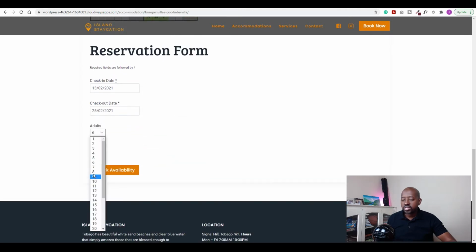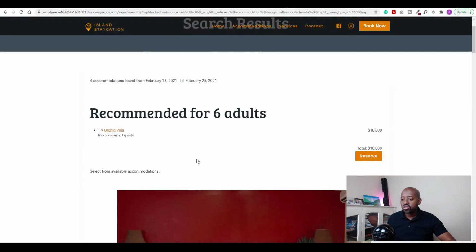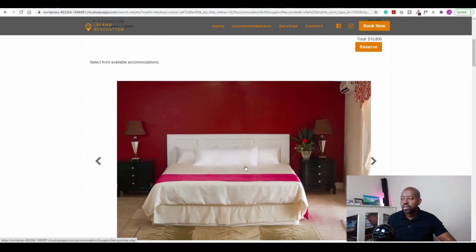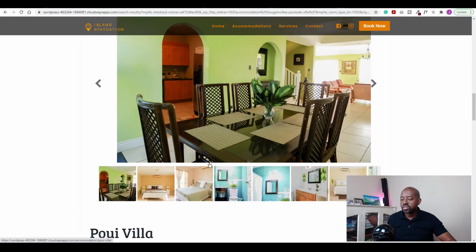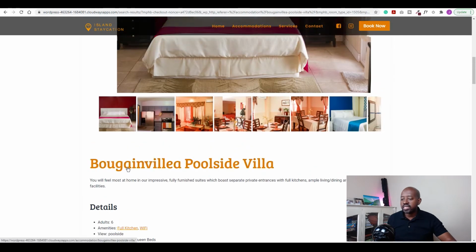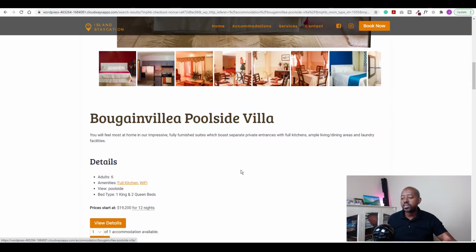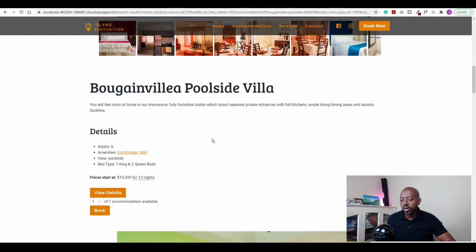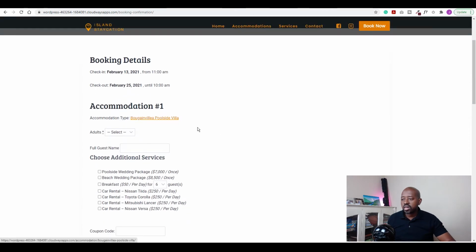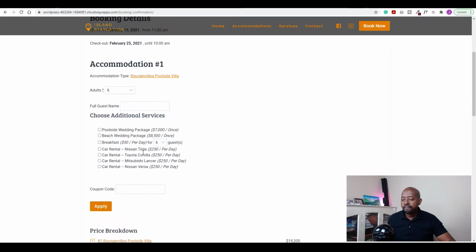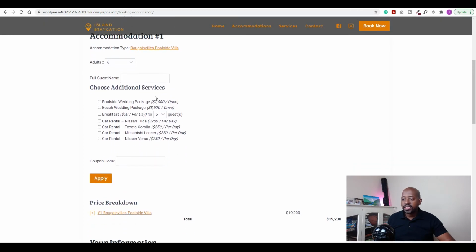choose how many adults are checking in. If there's children checking in, you'll choose it as well, and then check the availability. Here it shows us the accommodations that are available, and you get a nice image of the accommodation. You see the details. You could go down and check the other options, but here is the one I'm interested in, the Bougainville poolside villa, because I want to do my wedding at the pool as well. So I'm going to choose book, confirm the reservation. It brings me now to the confirmation page where I could now confirm how many adults, the guest's name, and I can now choose the additional services.